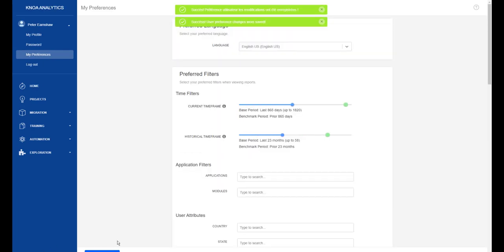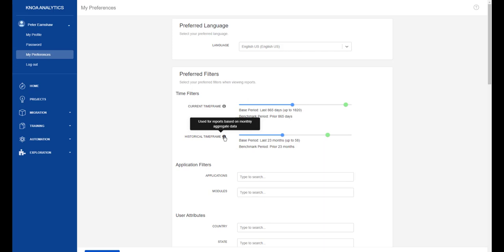Users can define the reporting timeframes. Notice that there are two timeframes that can be set, current and historical. The current timeframe sets the time period for reports that use daily aggregated data. The historical timeframe sets the timeframe for monthly aggregated data reports. As users adjust the date settings, both blue and green dots on the slider bar move accordingly. This is to ensure that the base and benchmark periods capture the same timeframe.